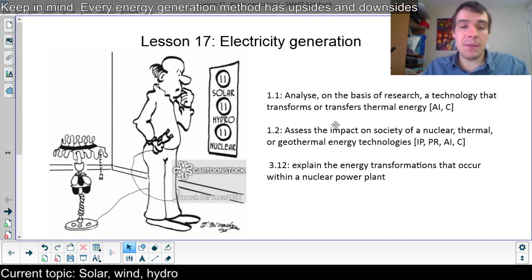A lot of our power plants use thermal energy. The impact on society of nuclear, thermal, or geothermal energy technologies. And finally, explain the energy transformations that occur within a nuclear power plant. So a lot of this is going to be about nuclear power.